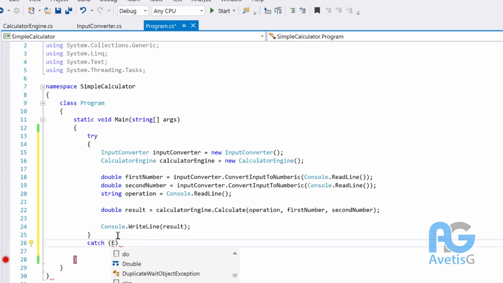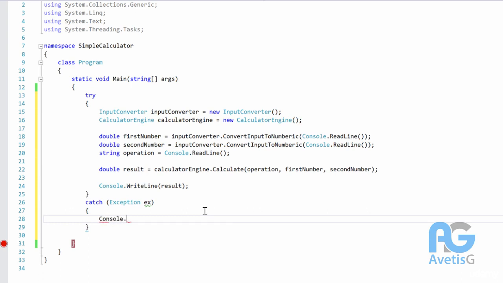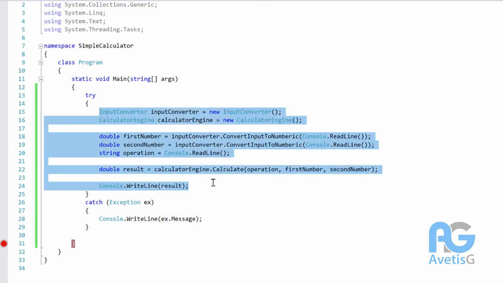I will catch all kinds of exceptions. So I will use the main type. I will go ahead and print it out, and I will say console write line, then I will say ex message. Great. Now our exception should be handled, which is great.